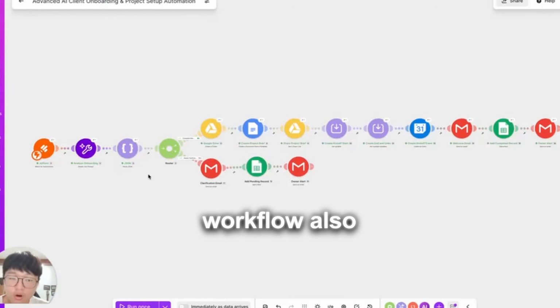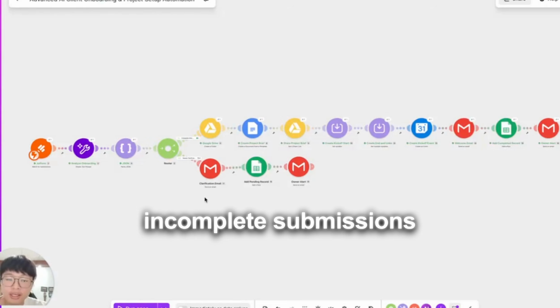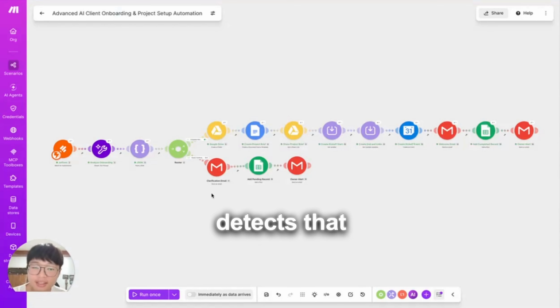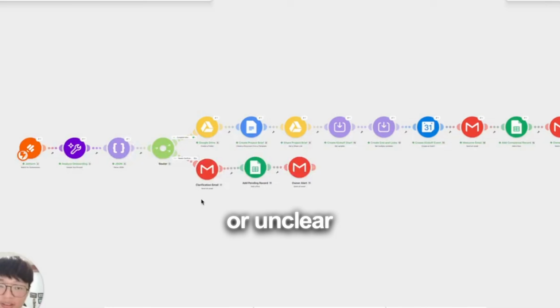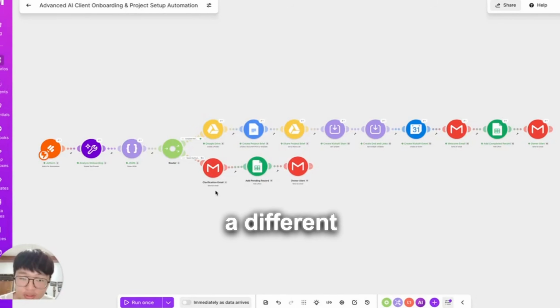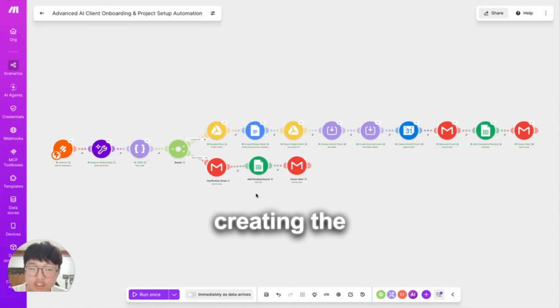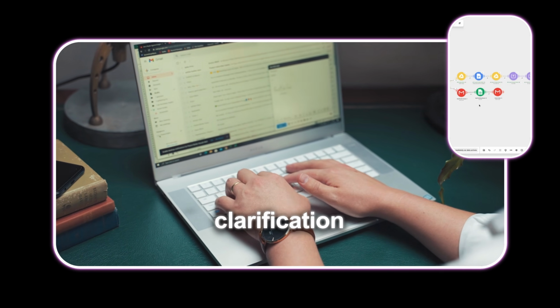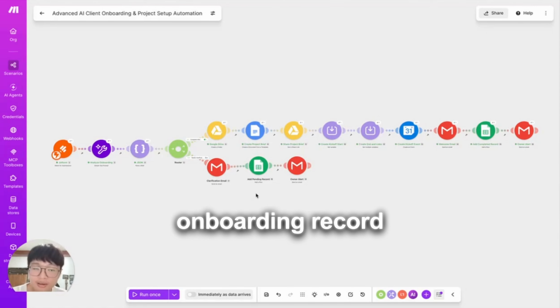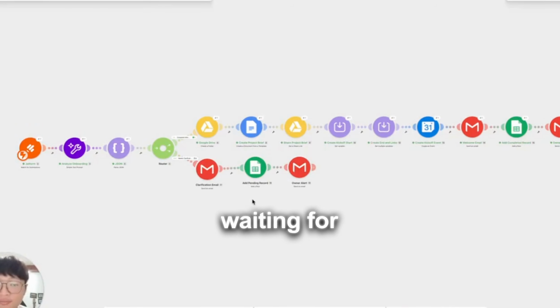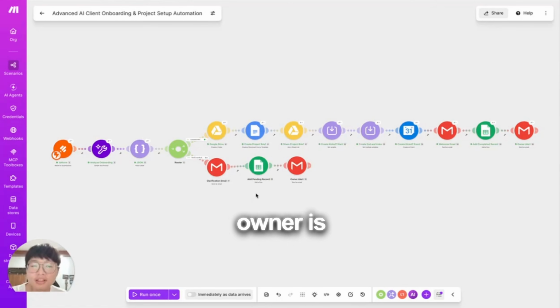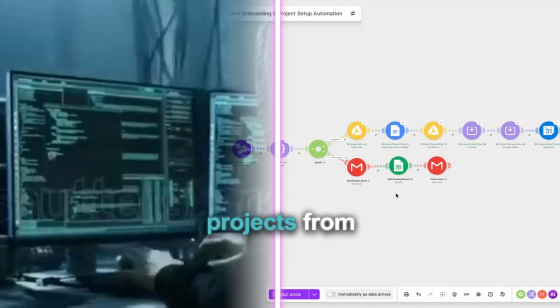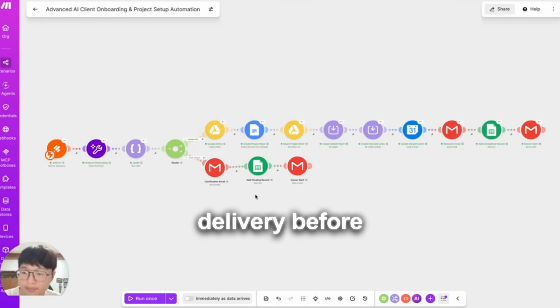But the workflow also handles incomplete submission. If Make built-in AI detects that important information is missing or unclear, the automation follows a different route. Instead of creating the project workspace and scheduling the kickoff meeting, the client receives an email explaining which information still needs clarification. A temporary onboarding record is saved with the status waiting for clarification, and the project owner is also notified. This prevents incomplete projects from moving into delivery before the requirements are clear.